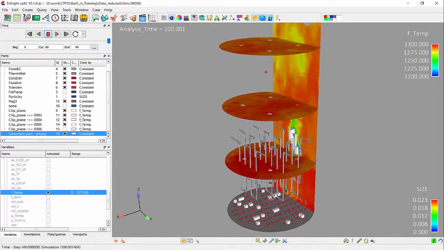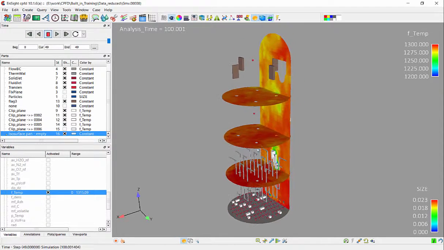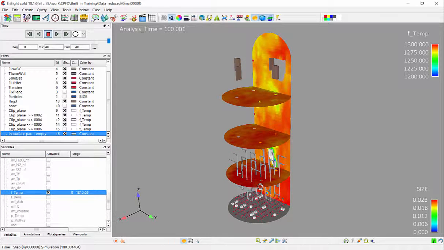So that's some basics on getting going with the clip plane here and the isosurface, and start to visualize your fluid domain.